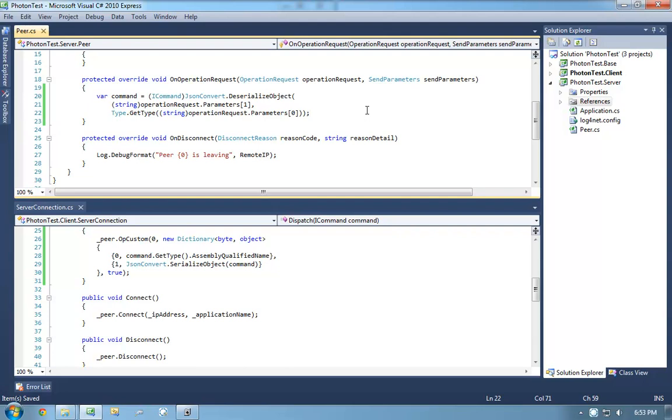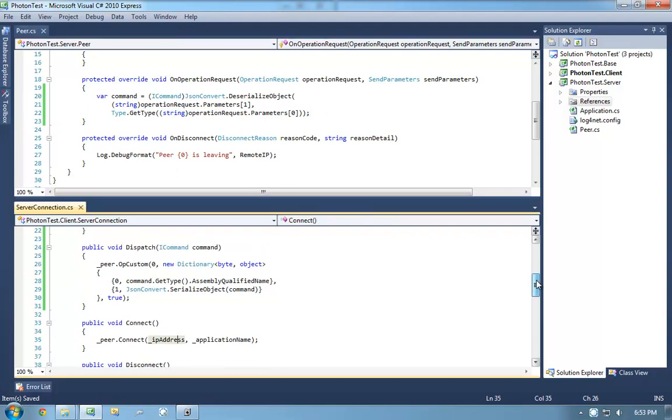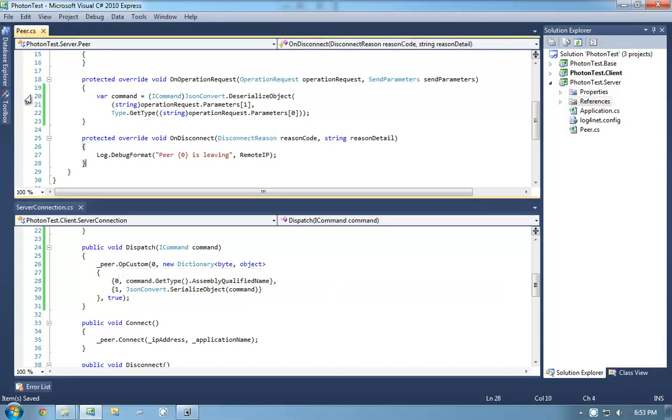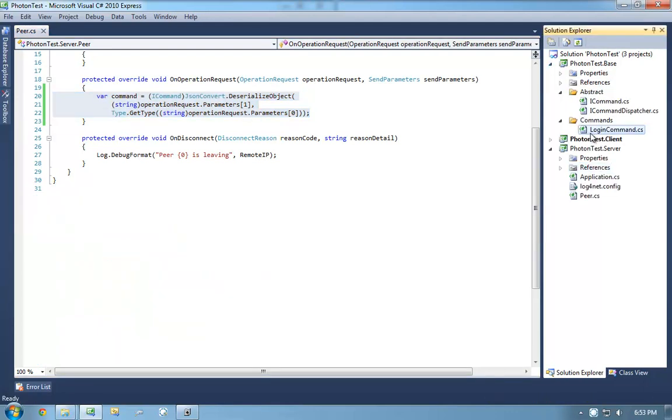Okay, so hopefully people can see the correlation here. When we invoke the dispatch method of our Photon test client server connection, we invoke the op custom method of the server's peer, the peer that represents the connection to the server. When Photon gets done doing all its magic, we end up on the server side on this method, where we do the exact opposite. We deserialize the command into a fully fledged .NET object, which is going to be, in this case, a login command.